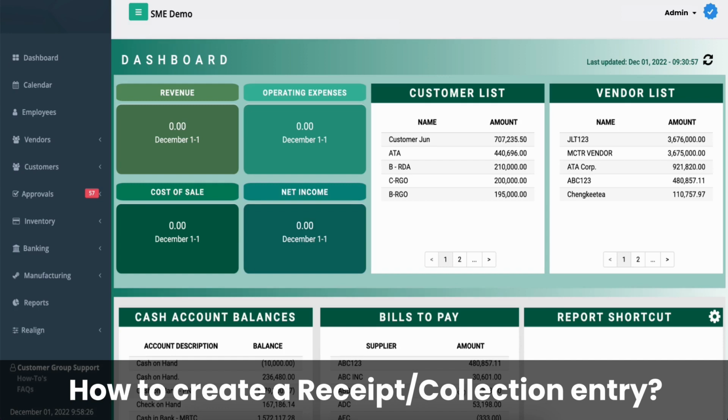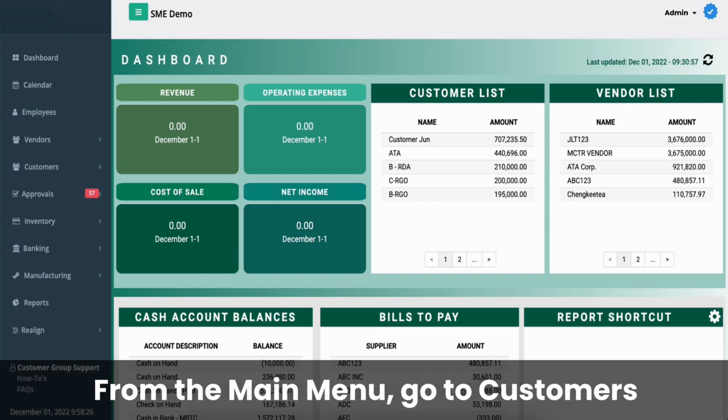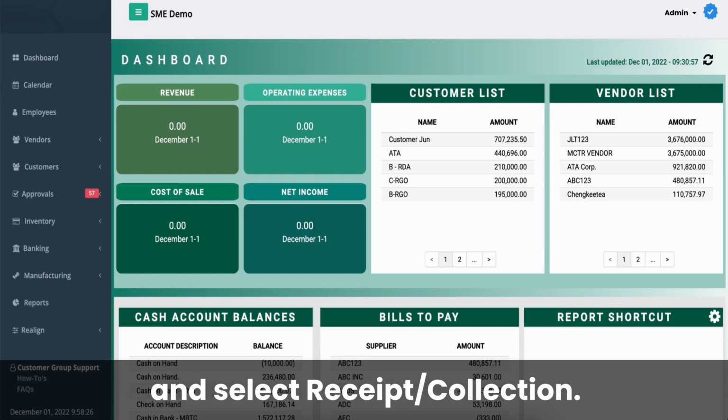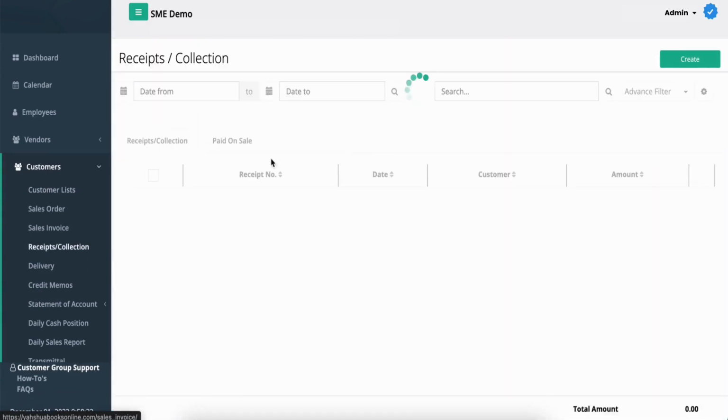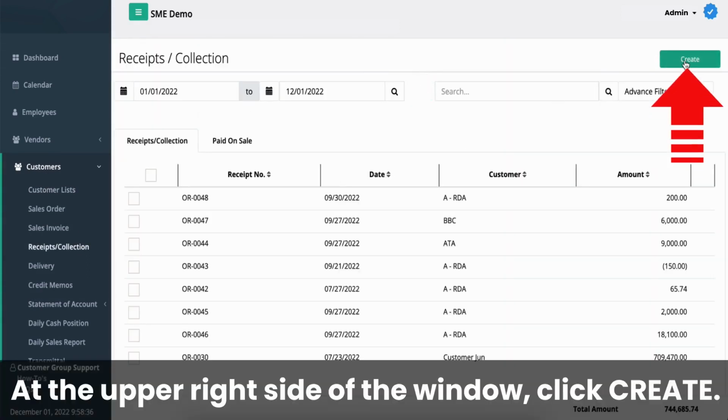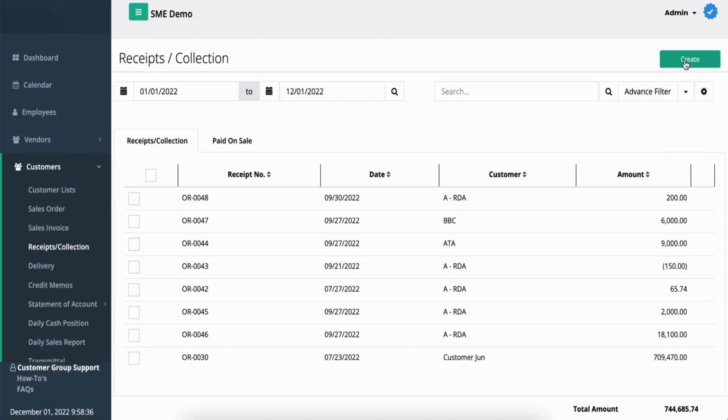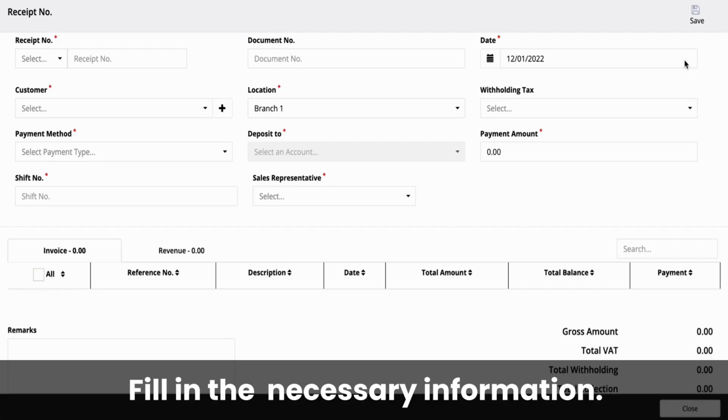How to create a receipt or collection entry. From the main menu, go to the Customers and select Receipt or Collection. At the upper right side of the window, click Create. Fill in the necessary information.